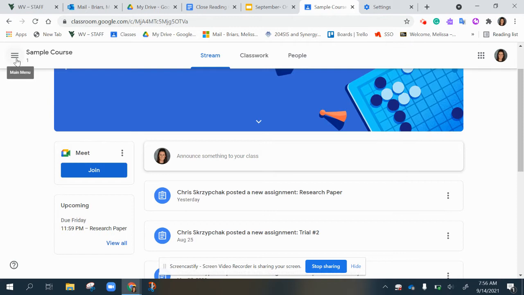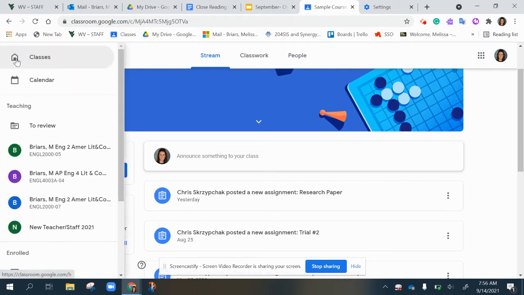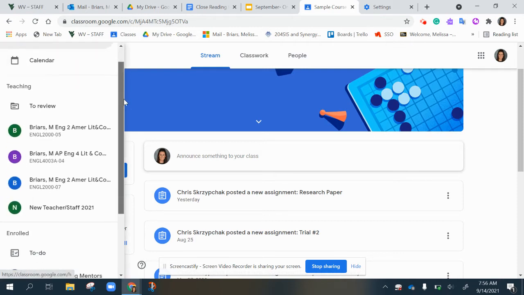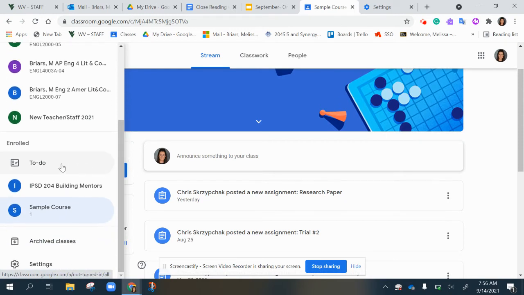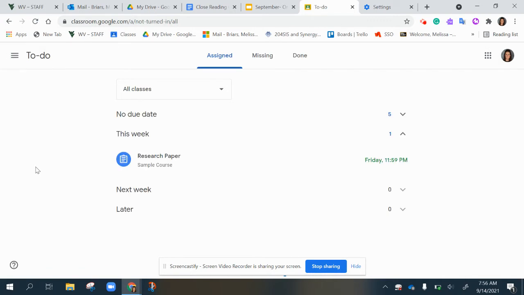I'm going to go back up to these three lines where all my classes are listed, and I'm going to click here on my to-do list for the classes I'm enrolled in. What the to-do list is going to give you is a condensed one-place list where all your class assignments are posted. So you have this drop-down here that allows you to pick a specific class that you're enrolled in. I have this Building Mentors course and the sample course.